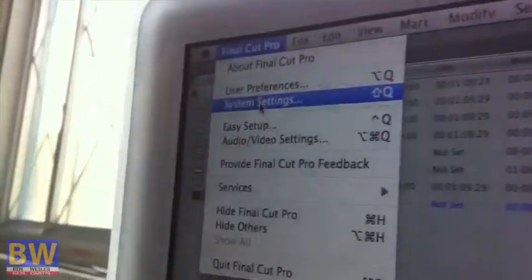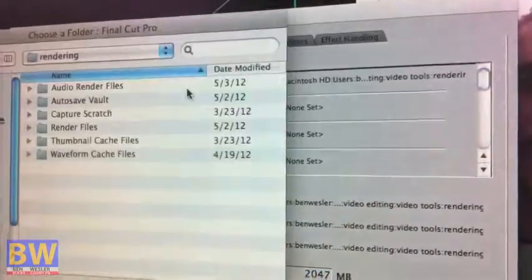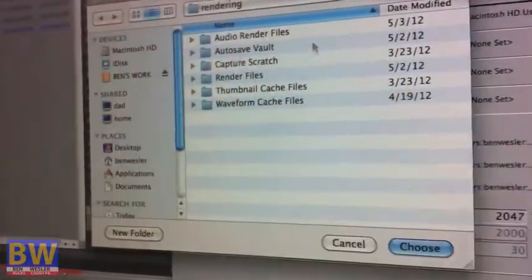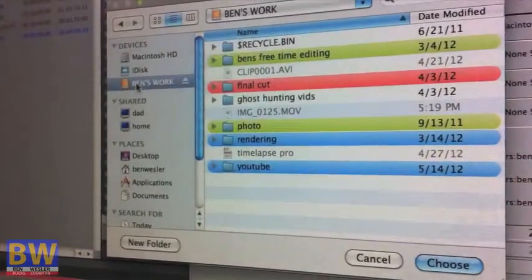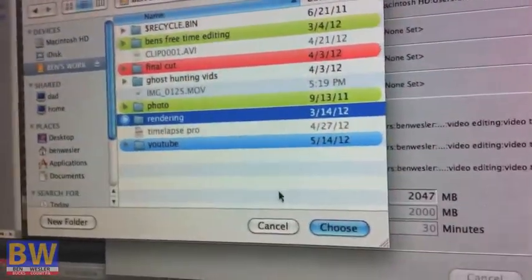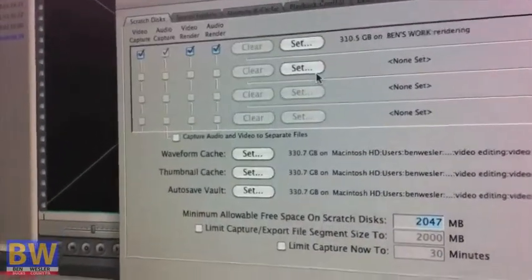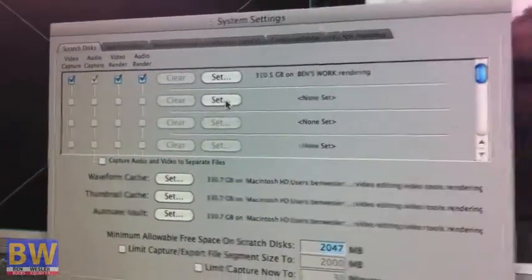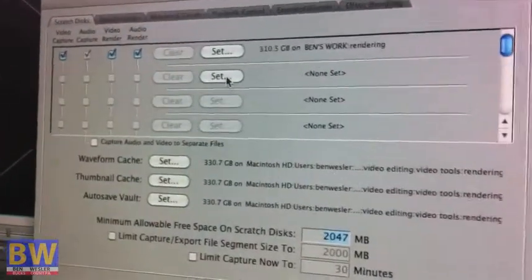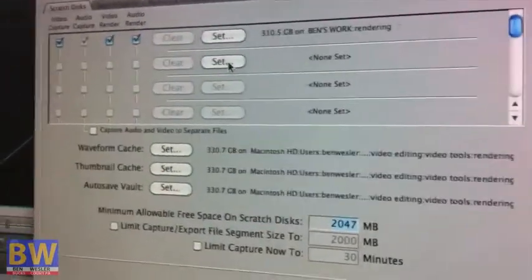is go to Final Cut, System Setup. You want to set your scratch disk to, like, I want to set it to my portable hard drive. I want to hit the rendering and choose. Okay. You don't want to change the second one. That one has no setting to it. That will screw up everything.